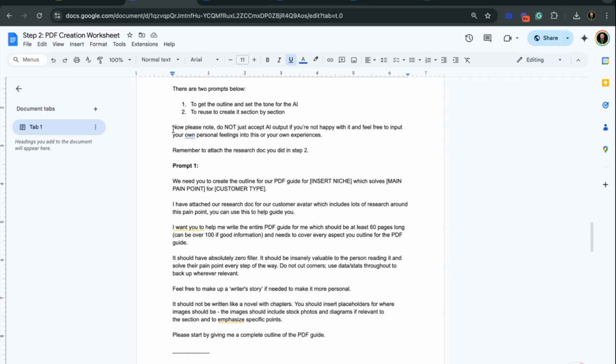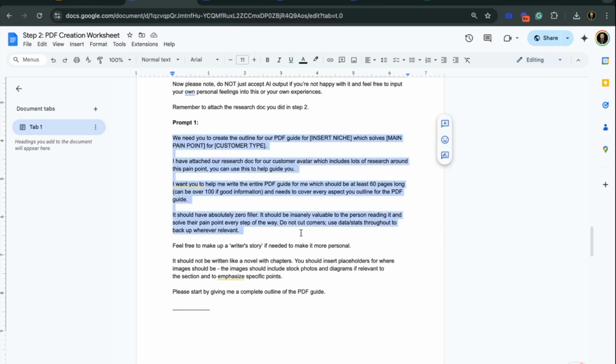So what you're going to do is remember to attach the doc you did in step 2. So I'm just going to start off and copy this down. Let me just walk you through the prompt. Prompt 1 is the outline. Okay, so we need to create an outline for our PDF guide for niche, which solves pain point for customer type. Okay, so go ahead and copy that.